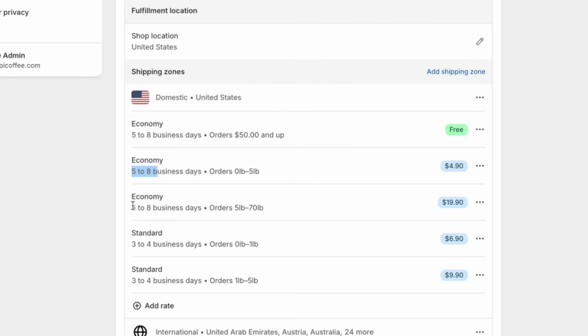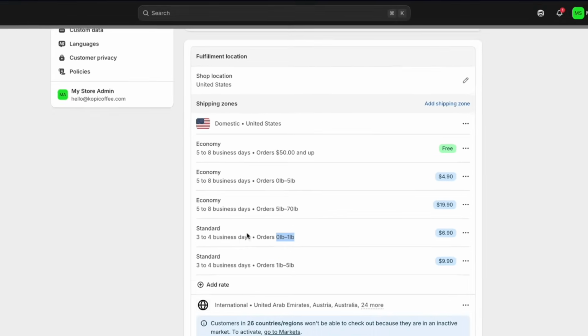And they did the same thing for this one as well. So this is 5 pounds to 70 pounds. This takes 5 to 8 days, and this is $20. Now the standard is a little bit quicker. So 3 to 4 business days, 0 to 1 pound, and then standard, and so on and so forth.